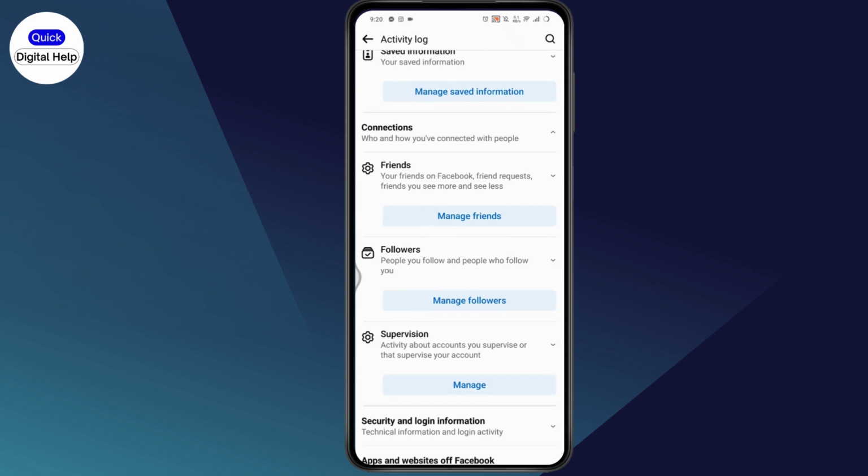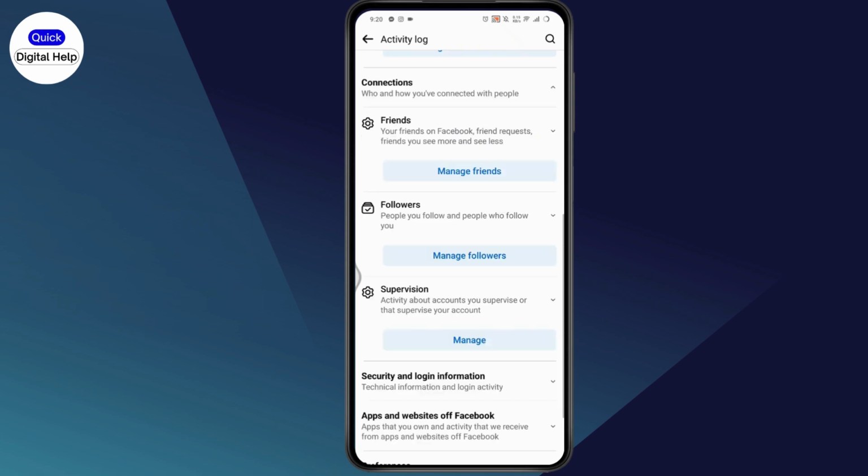You can see your friends on your Facebook, friend request, friends you see more or less. Or you can go with followers. You can update your followers or manage them.